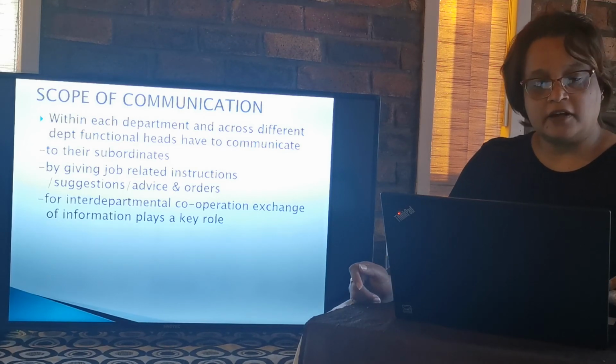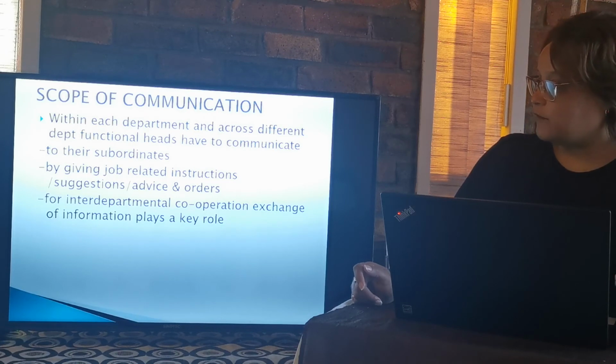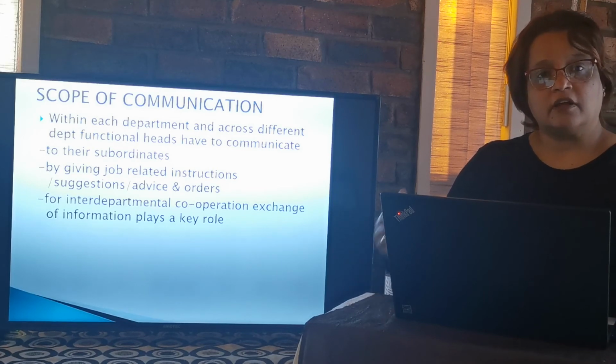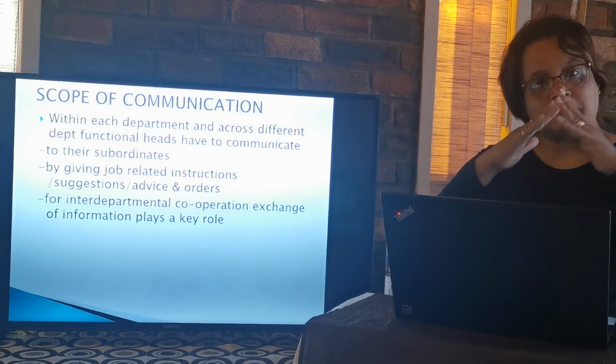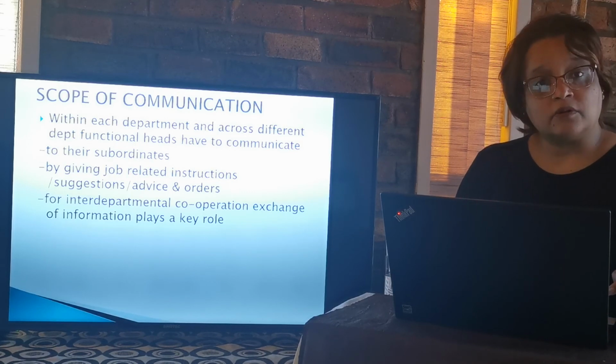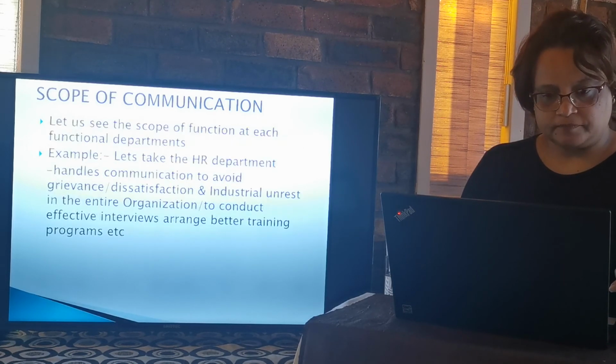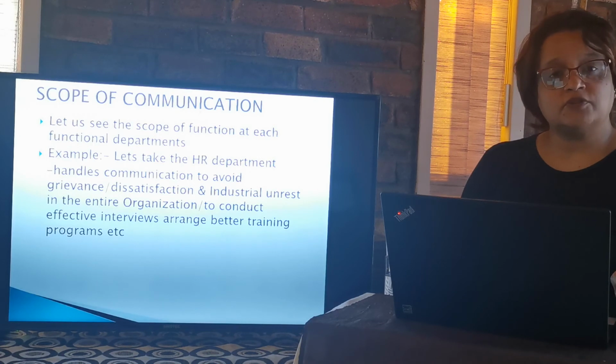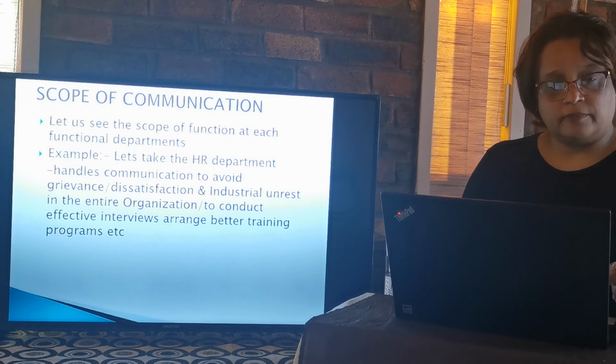Within each department and across different departments, functional heads have to communicate to their subordinates. Also in the previous video when we had internal communication, we had the line, the functional and the matrix structures as part and parcel of internal organization structures. Our HR is internal, it deals with it. I will mail this as soon as possible to your inboxes, so keep on checking your inboxes for the information on hard copy.